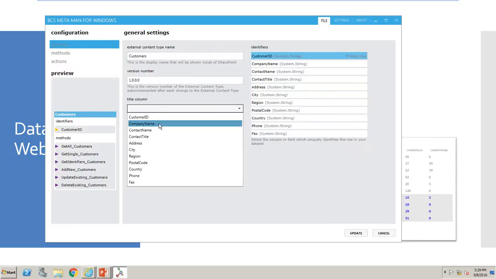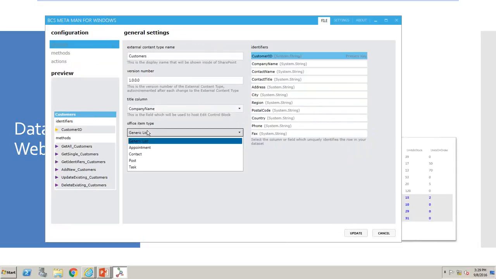Now the title column is something that you can set using the SharePoint user interface itself, or you can set it here. This just saves a bit of time in the UI. So I set that to company name, and that way company name becomes my column that links to open up the item. And then we've also got the Office item type as well. So this works with Outlook. It's purely there for Microsoft Outlook. So if you bring the data from an external list into Microsoft Outlook, you can control whether it comes through as appointments, contacts, posts, or tasks, and you get to map the columns as well to the Outlook column set.